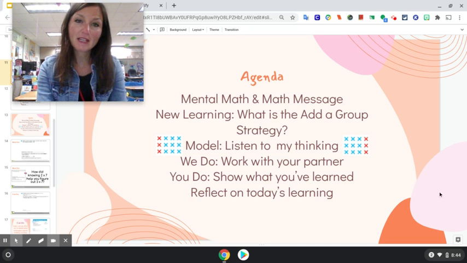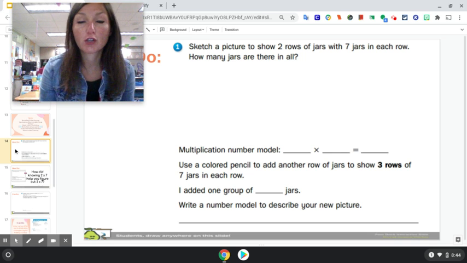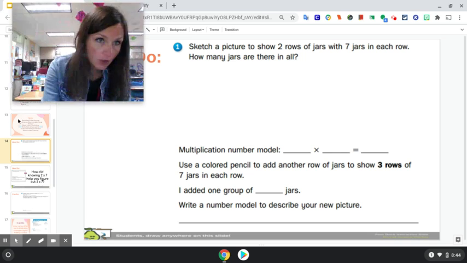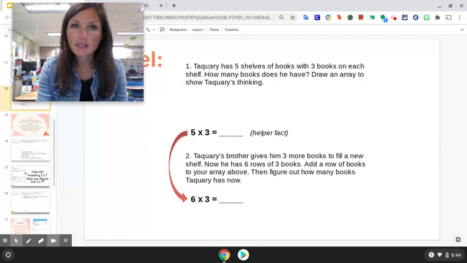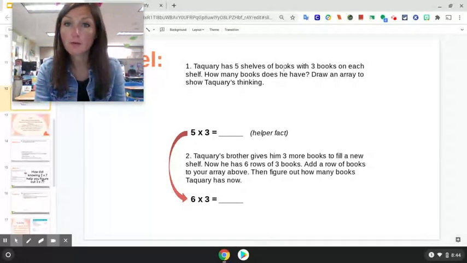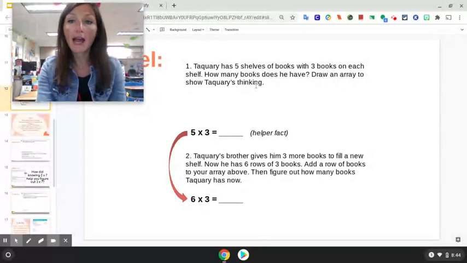All right, so now it is time for my model. So I'm going to go ahead and show you how this will look in your work today. Okay, so actually that's your redo. Here we go. Here's my model. So I see that it says Takari has 5 shelves of books with 3 books on each shelf. How many books does he have? Draw an array to show Takari's thinking.